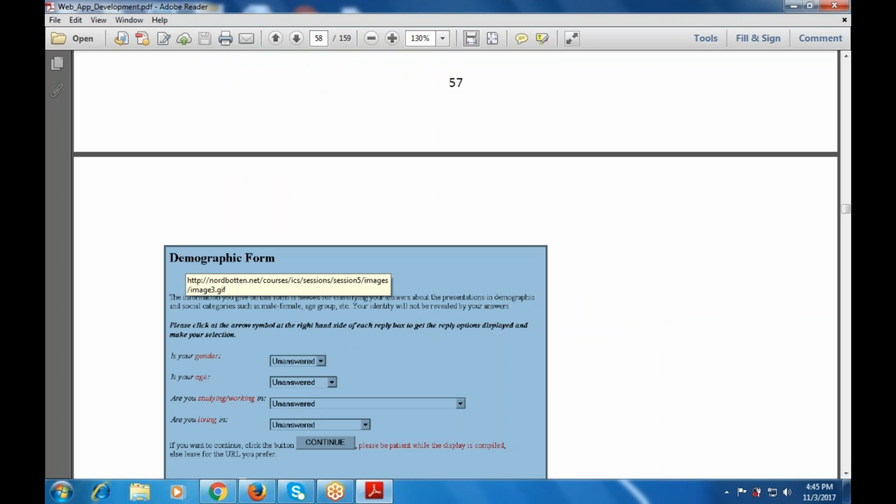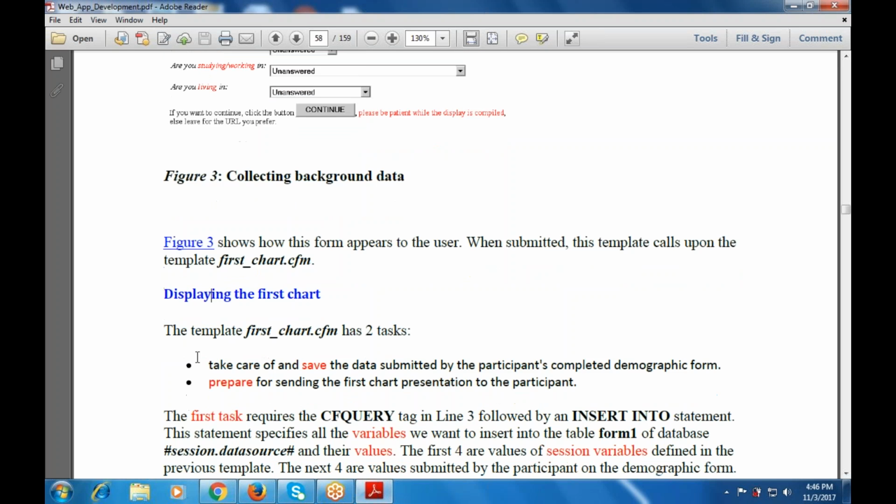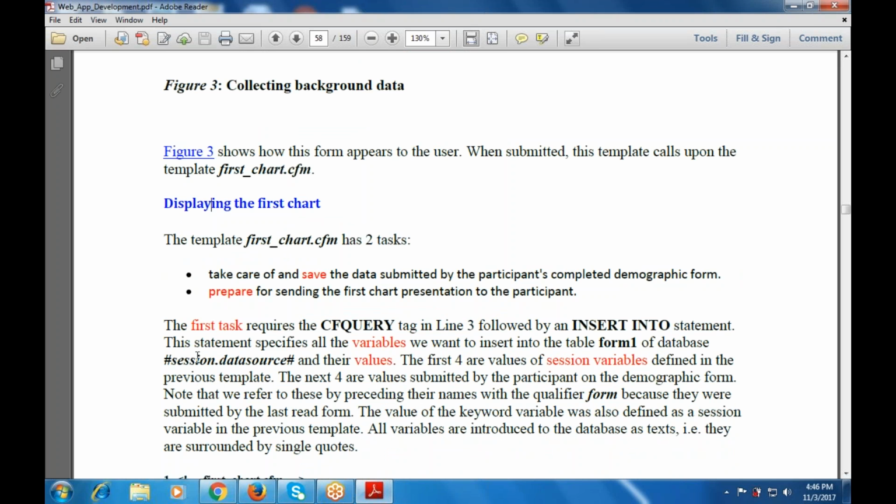So this is the demographic form that is given over here, that includes what presentation we are going to. Figure 3 shows how this form appears to the user, and when submitted, this template calls upon the template firstchart.cfm. It is used to display the first chart, and it has two tasks: take care of and save the data submitted by the participant. Completed demographic form, then prepare for sending the first chart presentation to the participant.